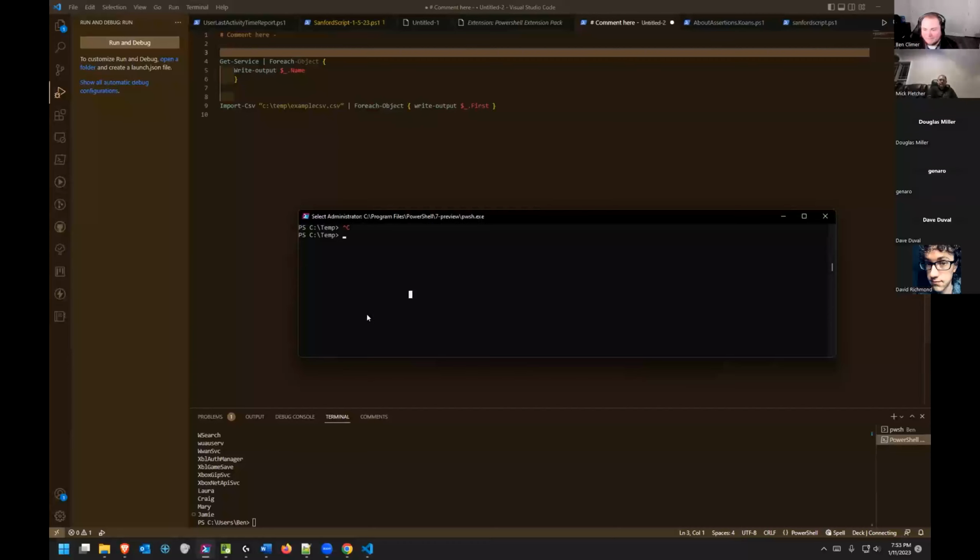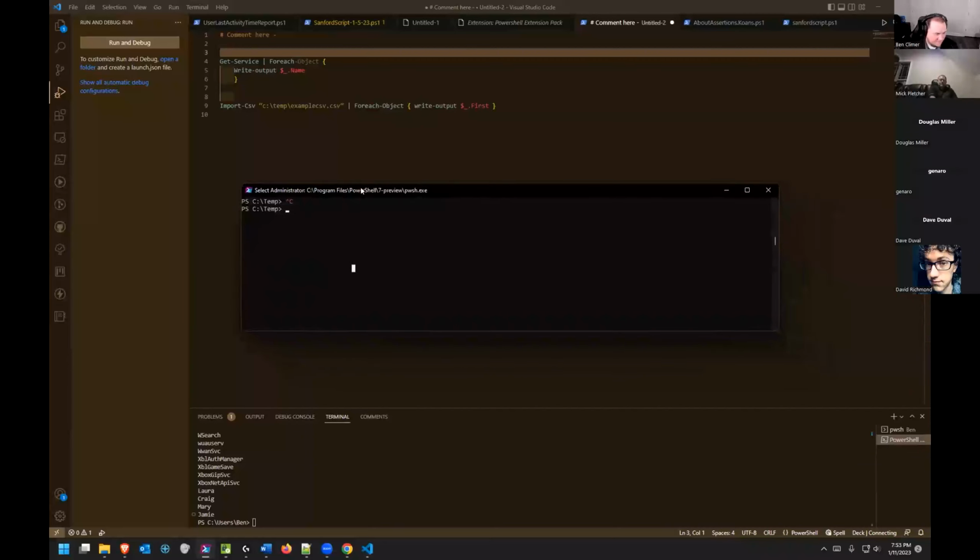Absolutely. So very handy to go back. So I wanted to show just a couple more things here. We were talking about old commands.